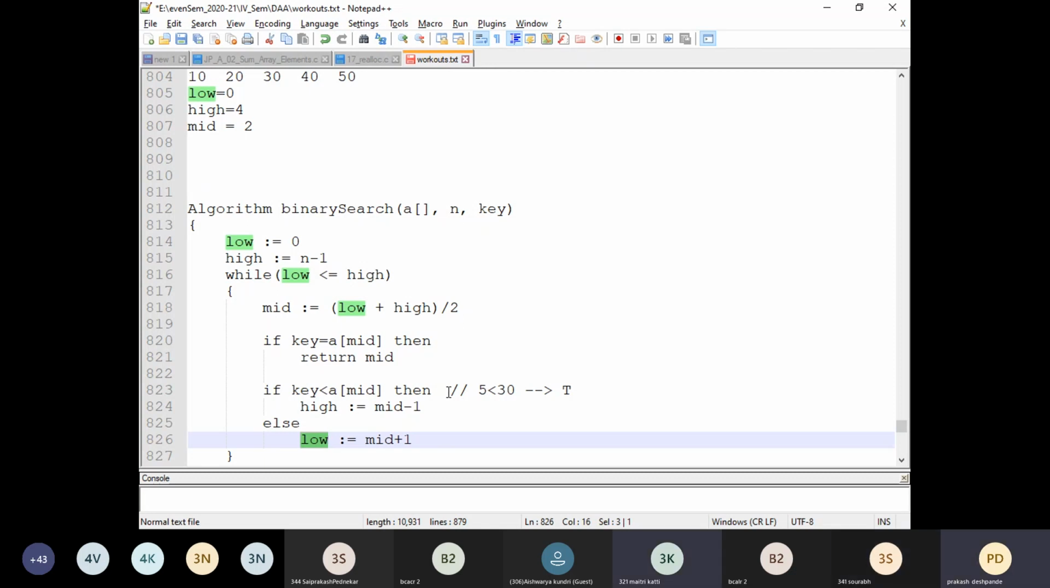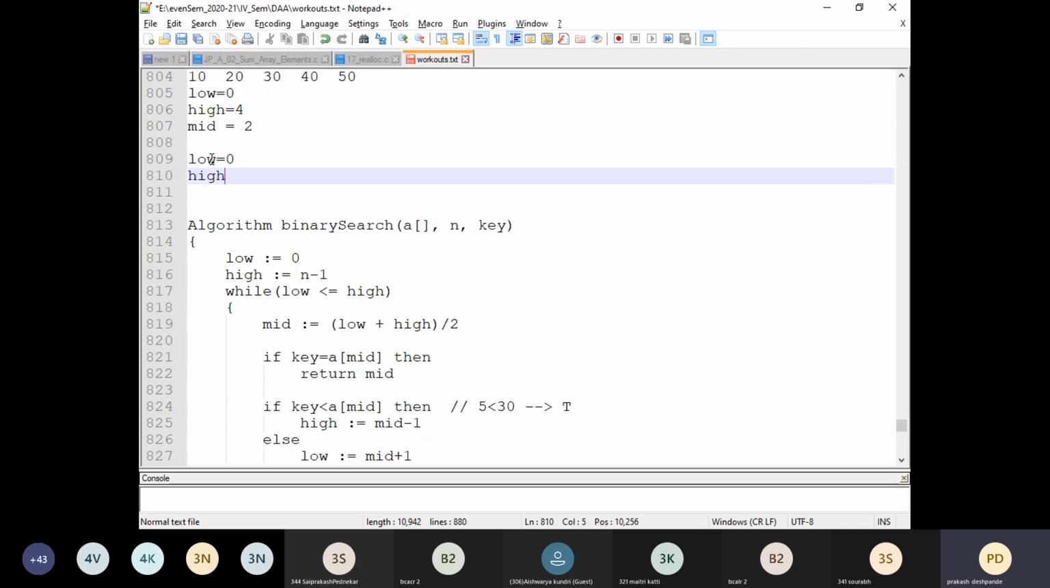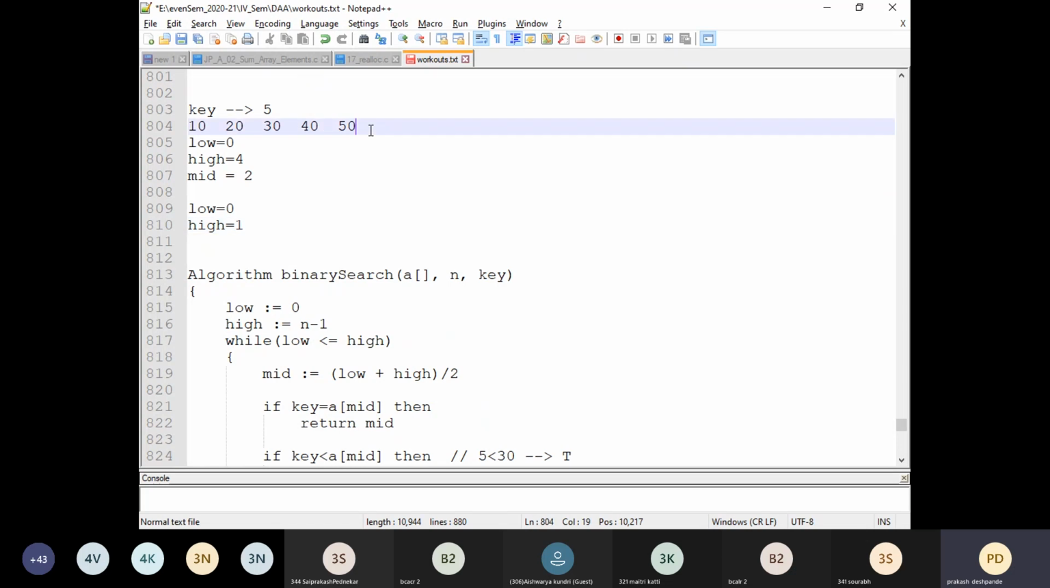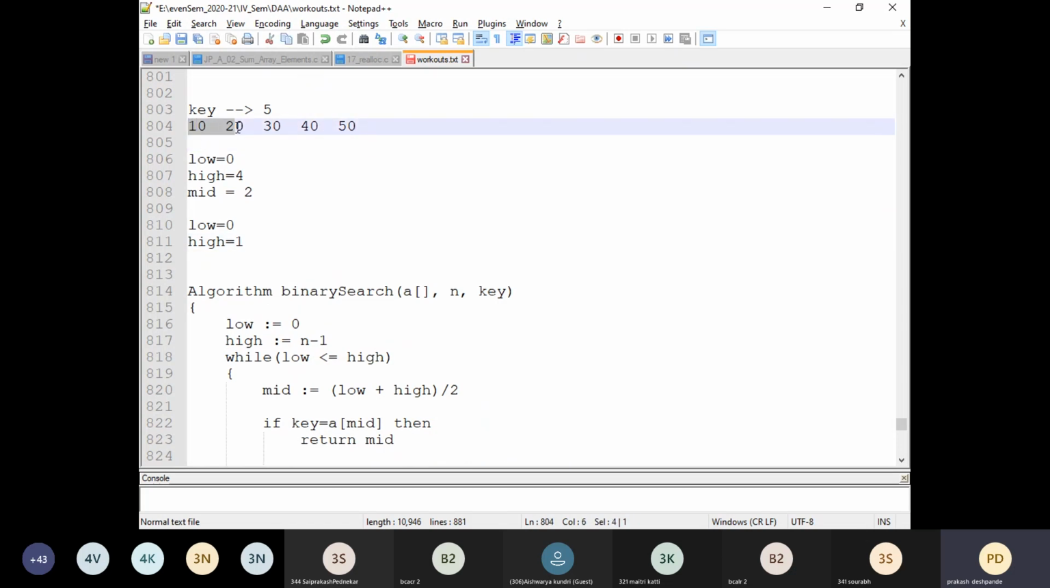Now since this condition has become true, the high value will get updated as mid minus 1. That means our low is 0 itself, but high is going to be what? Mid minus 1. What is the mid value? 2. 2 minus 1 is 1. That is, low is 0, high is 1. Means we are supposed to only search between these two elements.